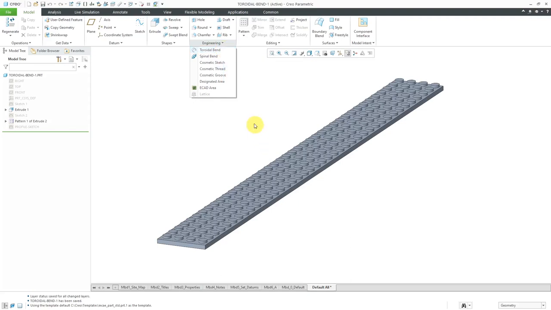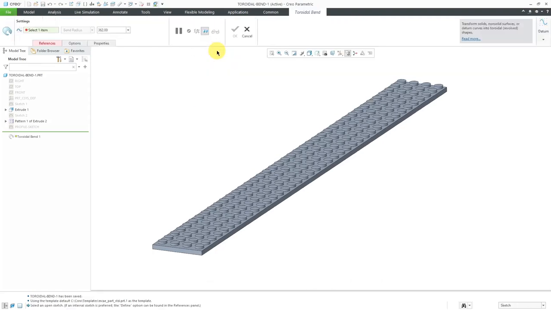revolved feature. So here I have a part. It's basically an extrude. It's like an extruded rectangle and then a bunch of extruded circles patterned on it. And I want to take this and use a toroidal bend on it. So to do that, again, I will go to the engineering overflow menu and then choose toroidal bend.